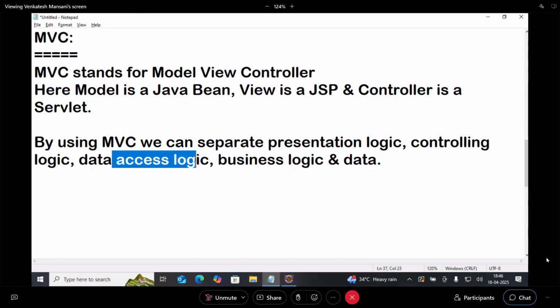Now, how to separate all these? That is the difficulty, that is the disadvantage. The advantage is easy to maintain and easy to update. But first, developing is required, no? Developing is difficult. That is the reason we need not develop it ourselves. MVC is already developed. That is Spring MVC. That is Spring Boot MVC.